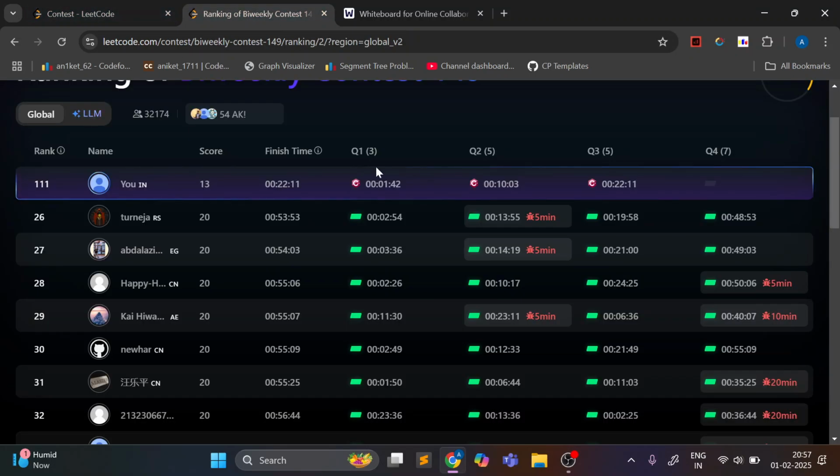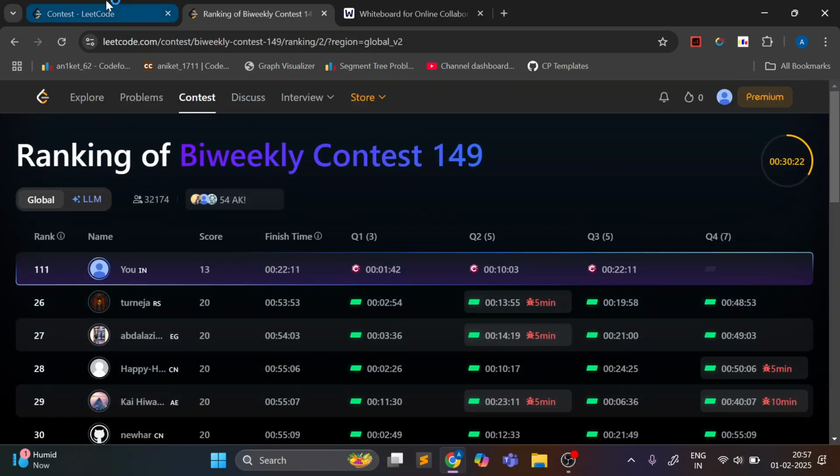I solved the first three problems pretty fast, I would say. This third one could have been faster because after reading the question itself, I got the logic and solution for it, but I took some time in implementing it.